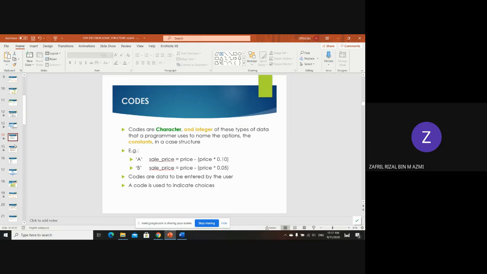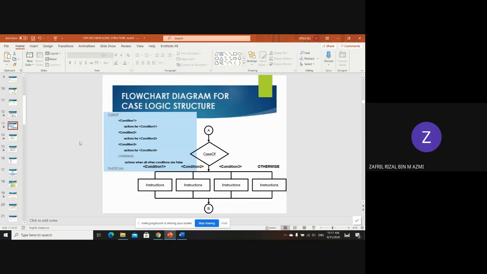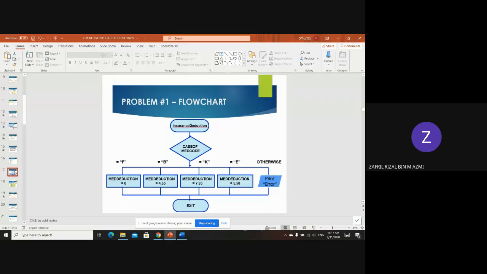Remember codes. So in the case statement, case logic structure, we have a code. So where do we put code inside of our structure? We are going to put the code over here. So this is code. This is what we call as code. Okay, understand this first. This is code.